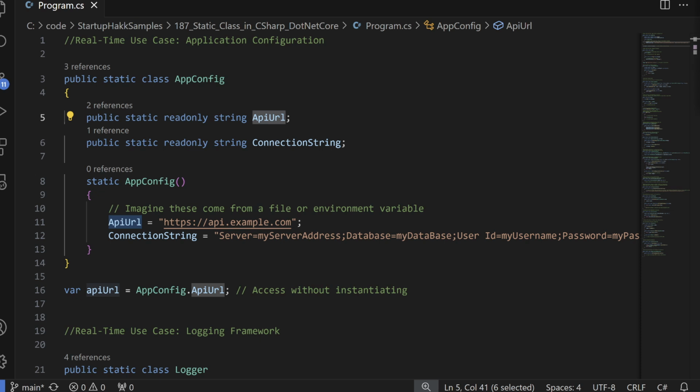Now, one of the great things about a static class is that static classes and their members live throughout the application's lifetime. The .NET garbage collector does not reclaim them since they're rooted in the application's domain. This permanence is beneficial for frequently accessed data, but requires careful consideration because you want to avoid memory leaks in long-running applications.